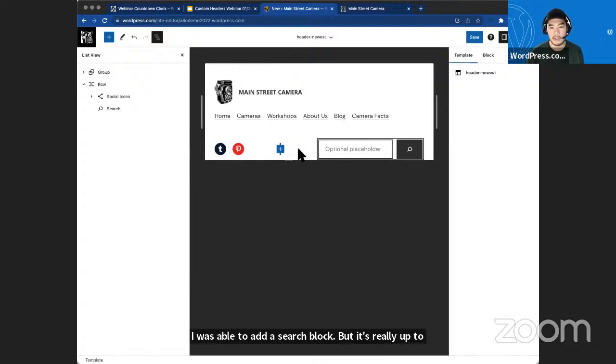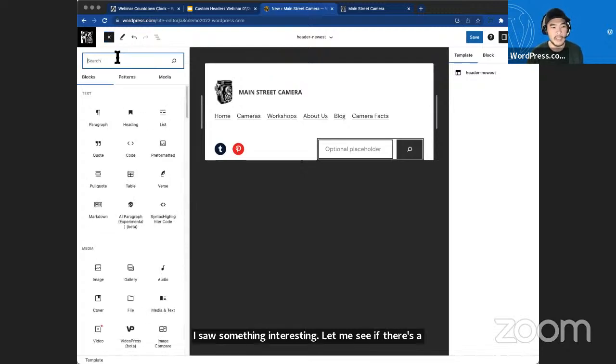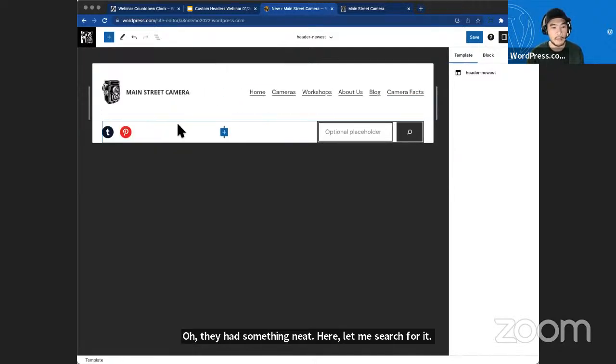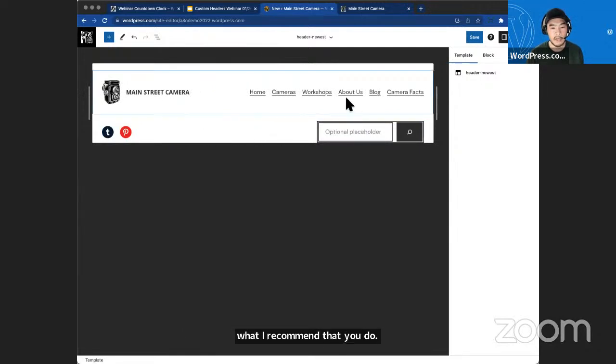This is fun because you can look at other websites, look at their headers, see what it looks like, and you can use those ideas for inspiration. You could try to find if there's a matching block that you could search for. I saw something interesting. Let me see if there's a block. So you can always search for the block. Oh, they had something neat here. Let me search for it. And you can always add it to your header. So this is what I recommend that you do. You can add some different rows to your header.